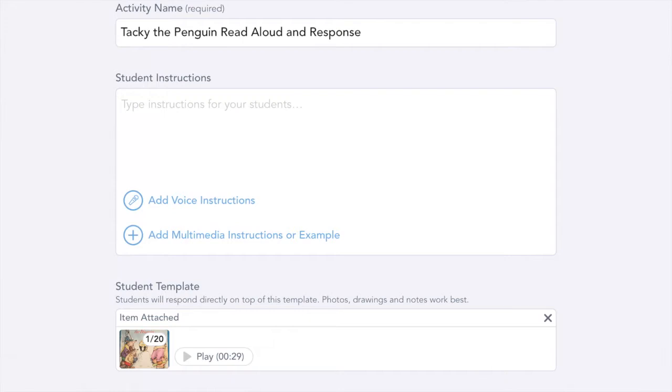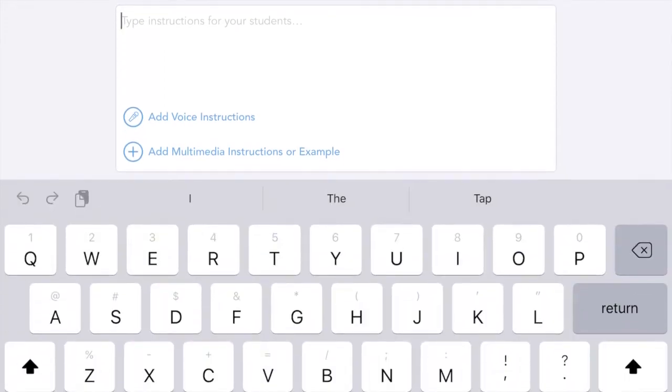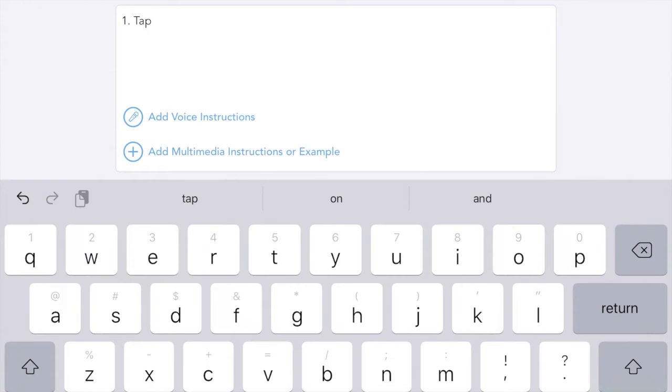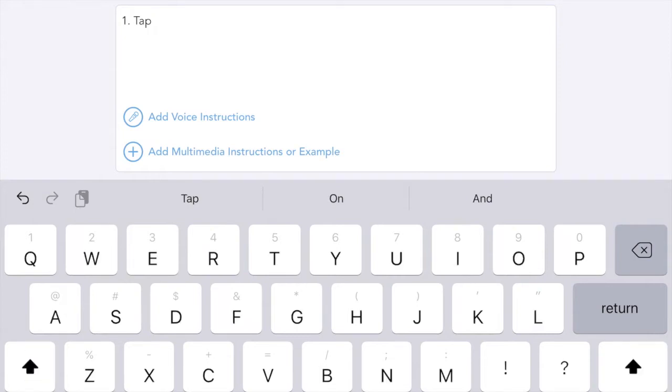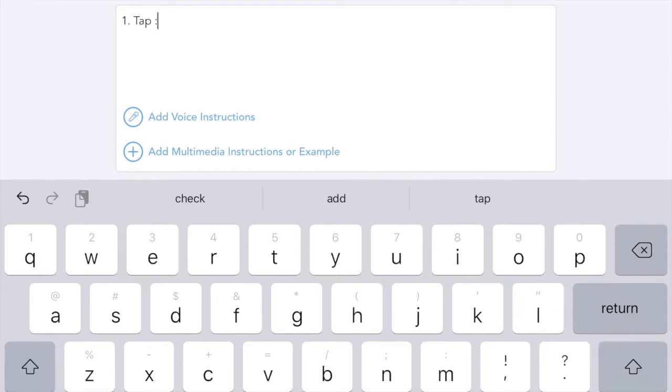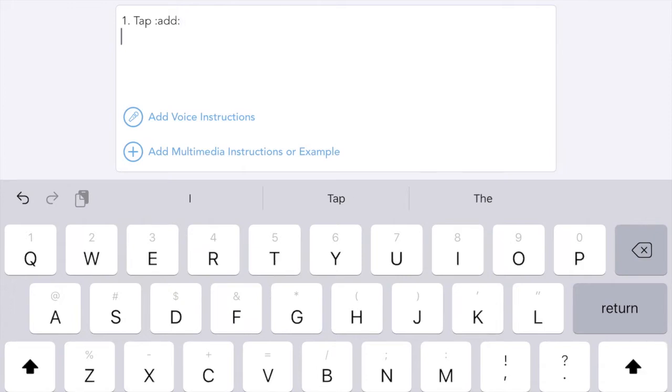So I would say the first thing you want to say, and this is what you always have to say on every assignment. I'll type this out. You want to say tap, and I'm going to show you what happens here. So we'll do tap, add, and so when I type it that way, it's going to show in the activity as the button that the kids are looking for. And this is really good, especially for younger students who need to see those visuals more.